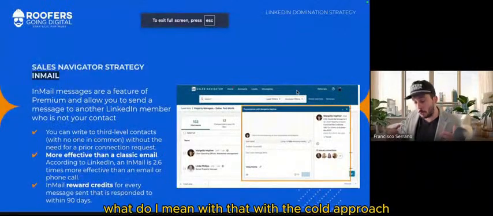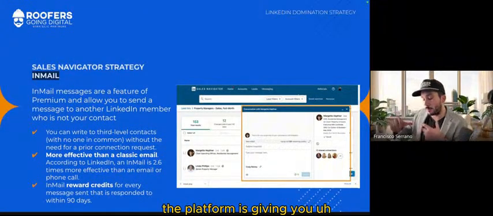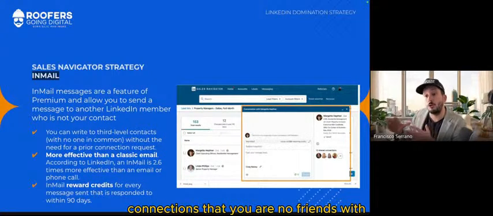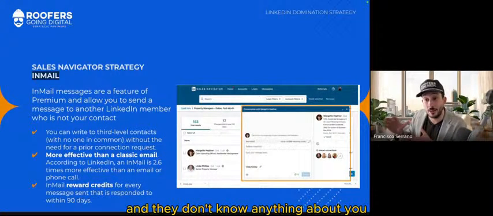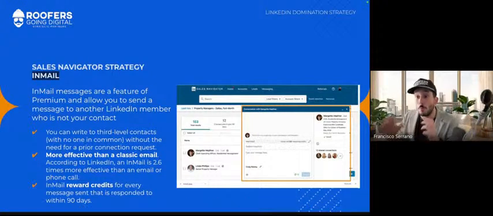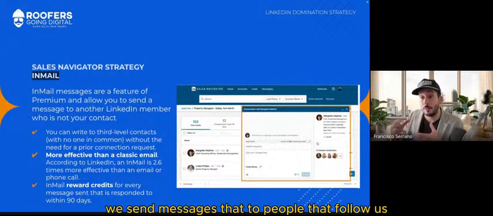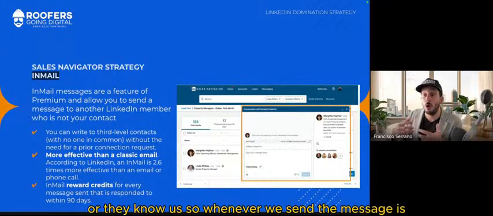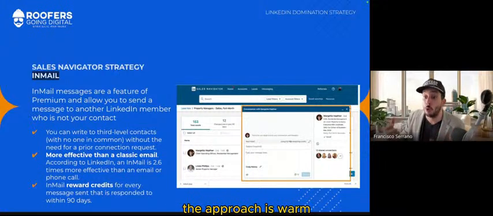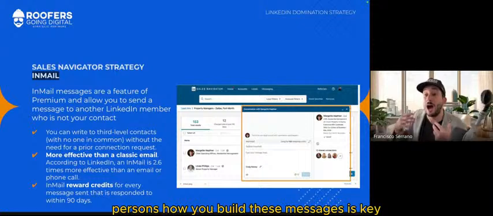With the cold approach, the platform is giving you connections that you are not friends with and they don't know anything about you. So you can send messages to people that don't know you. But we also send messages to people that follow us or know us. So whenever we send a message, the approach is warm. There are more chances that we get connected with these persons. How you build these messages is key.